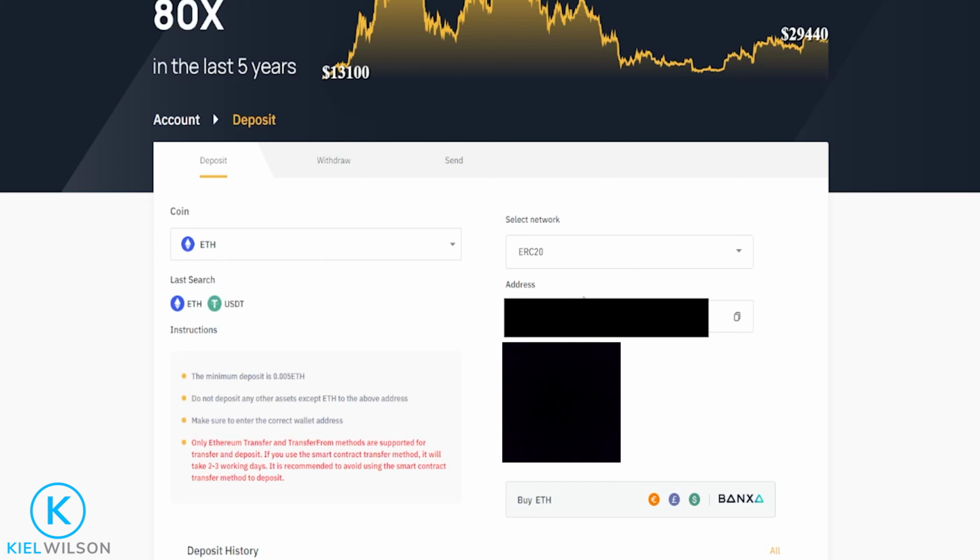So the big thing here is make sure that the network matches on both sides of this. So wherever you're sending the coins in from, make sure it supports that network and make sure you select the network that you'll be using. So in my case here, I've selected ERC20. So I'm going to have to use the ERC20 network on the other side of this.